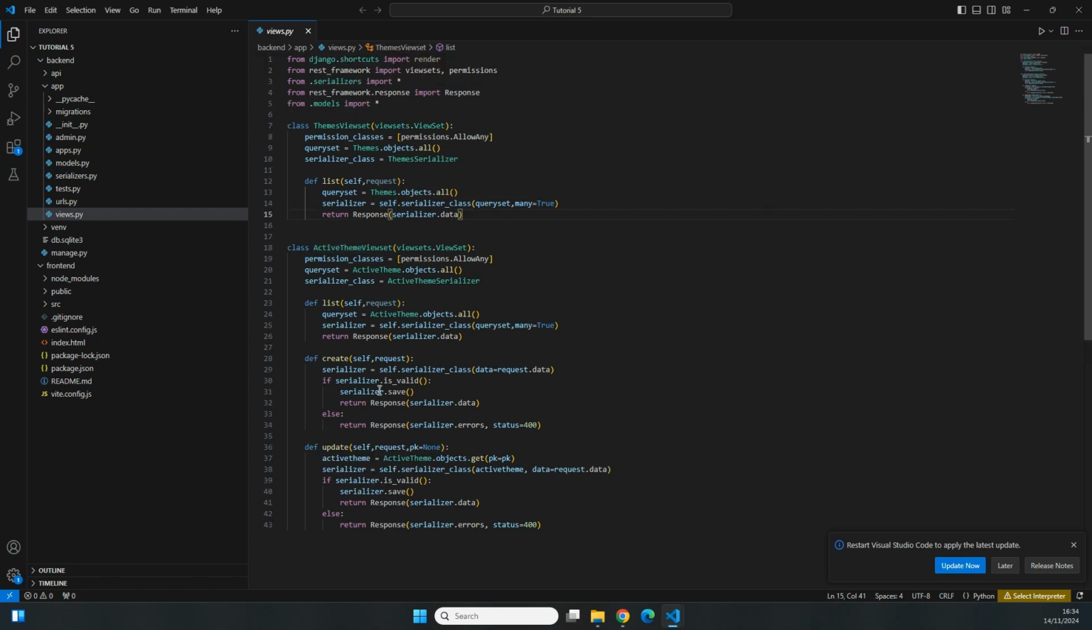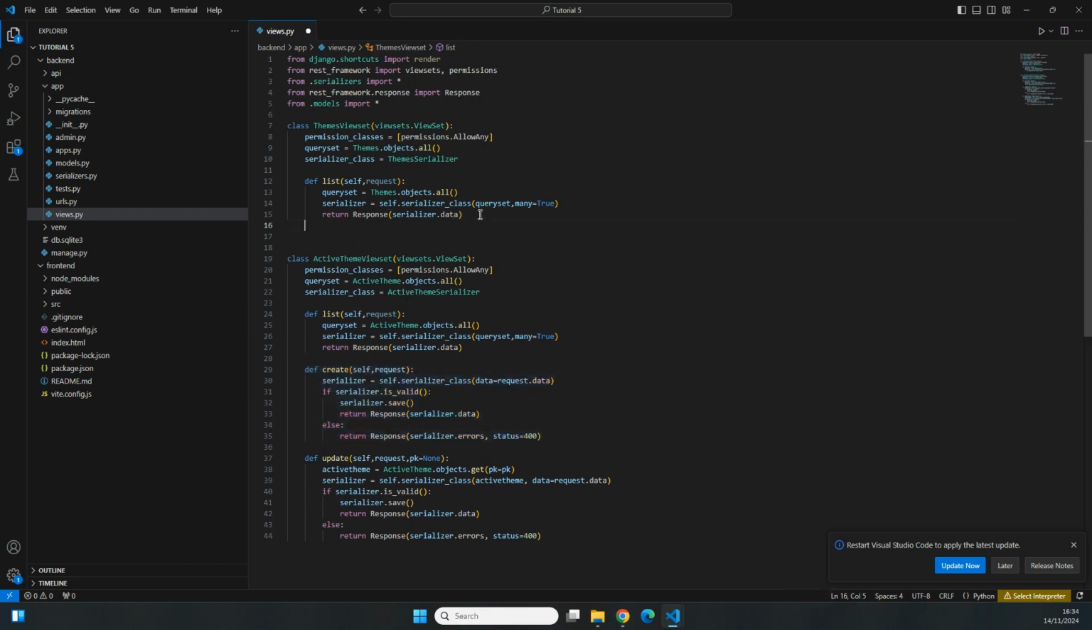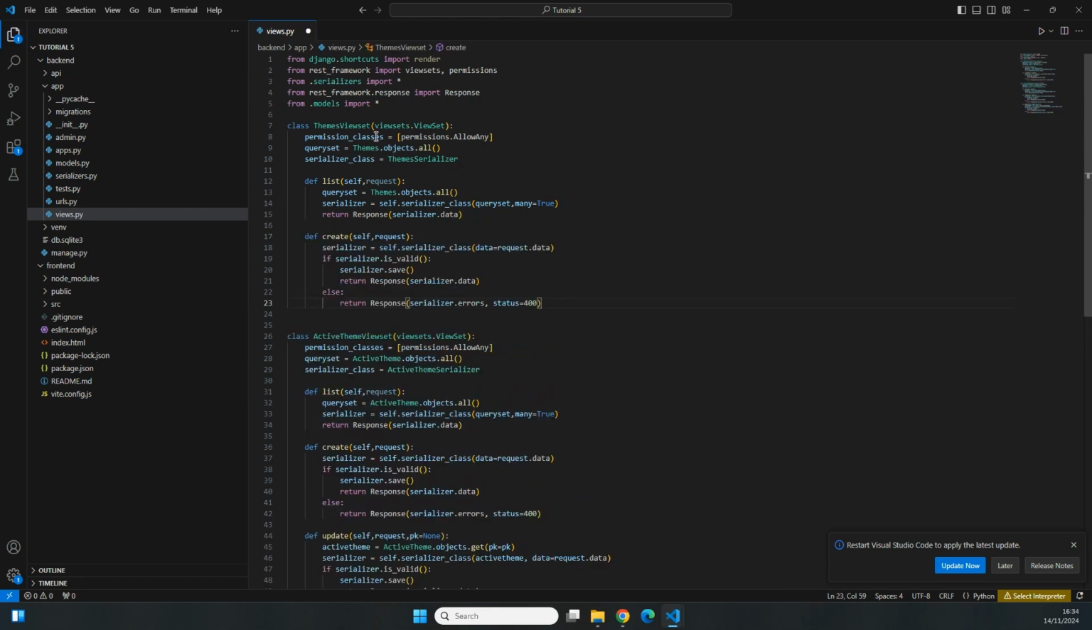To do that is actually really simple because we can just copy over this part that we did in the previous video for creating the themes. And then we paste that in the themes view set so that we also have the create function for the themes.objects.all. Now, actually, this is quite basic because we don't really need to make any changes here because by default, this should work for us.